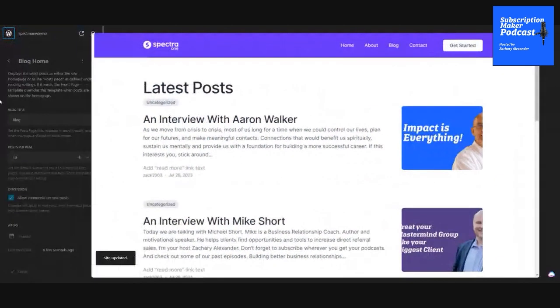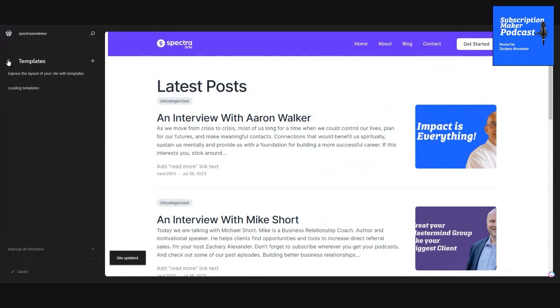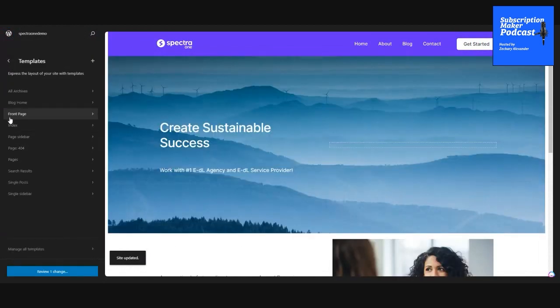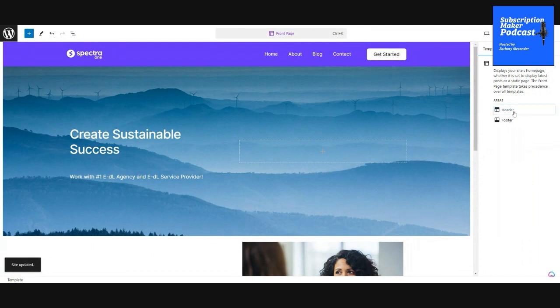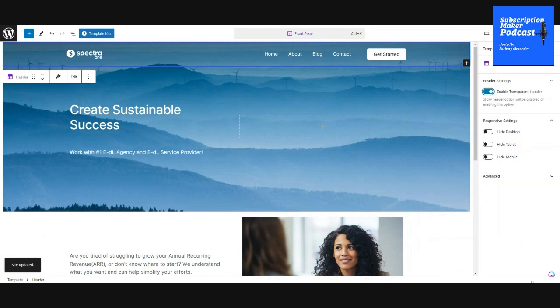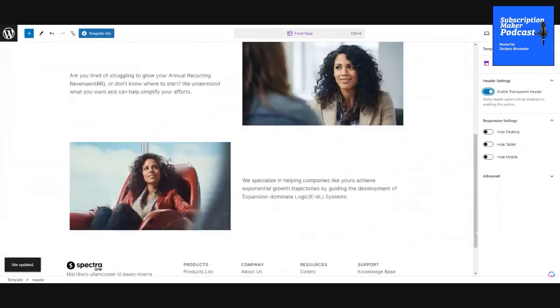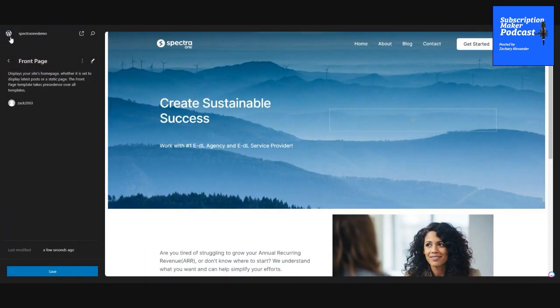Now what's cool is that because they're separated like that, what we can now do is enable the transparent template and now it's only on the front page.